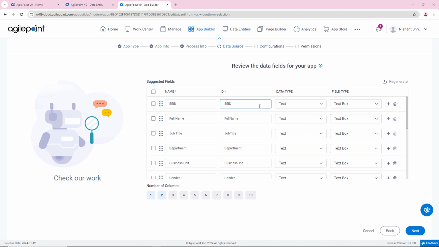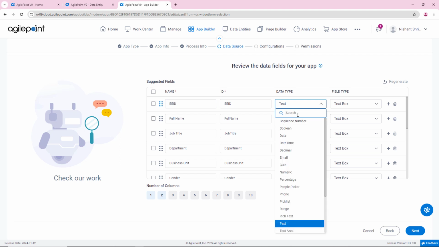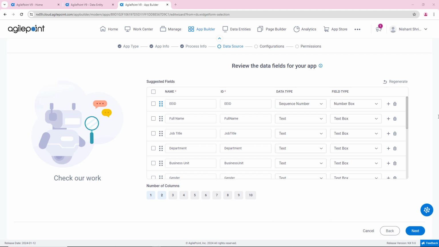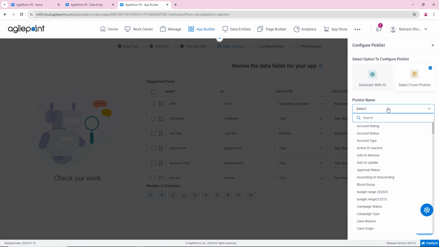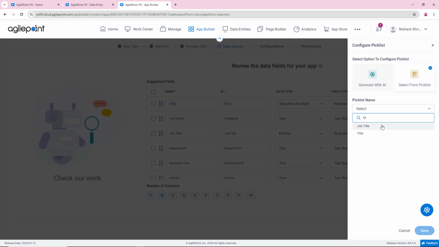Okay, so for the employee ID, let's go ahead and change that to a type of sequence number. Moving down here to job title, we're going to change that to a pick list and use one of our out-of-the-box pick lists. So for this, you're seeing the gear icon here where I can select an existing pick list or have AI generate a new one for me. But in my case, I know that I have a pick list called job title.